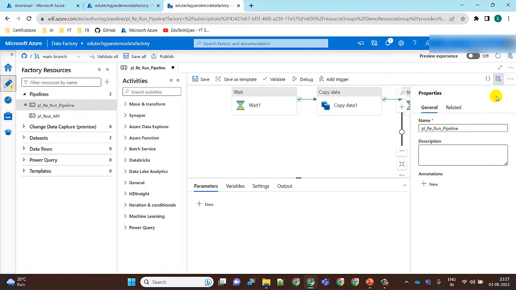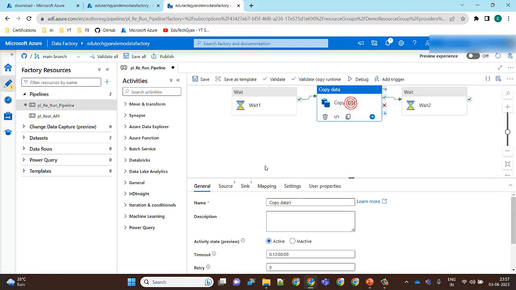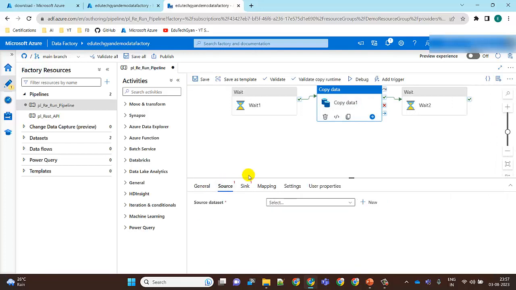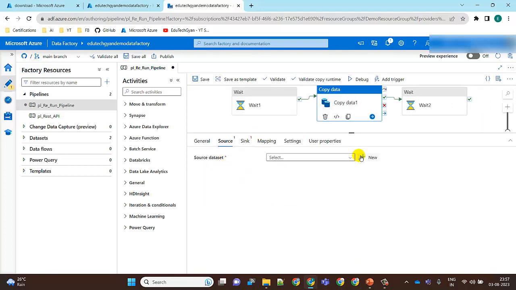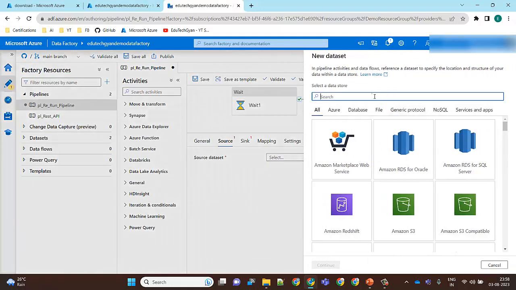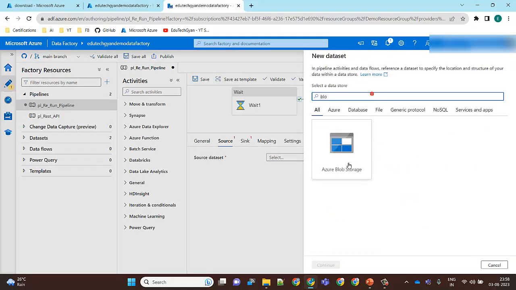Here in this activity, what we are going to do is go into the source location first. In the source, we don't have any storage account related datasets here. We have a database and a REST API, so we don't need those. So let's create a new one. For that, we need a blob storage.